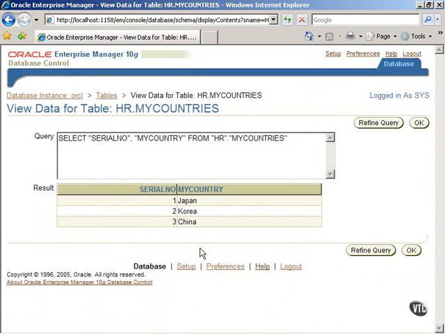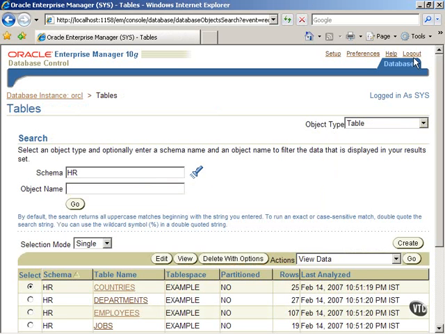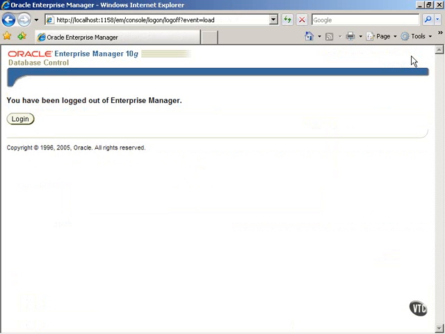You can now verify that the table My Countries has been populated with data contained in the data file that was loaded. We are done now. Click on the OK button and then on the Log Out button. Congratulations! You have successfully updated a table by uploading a data file.